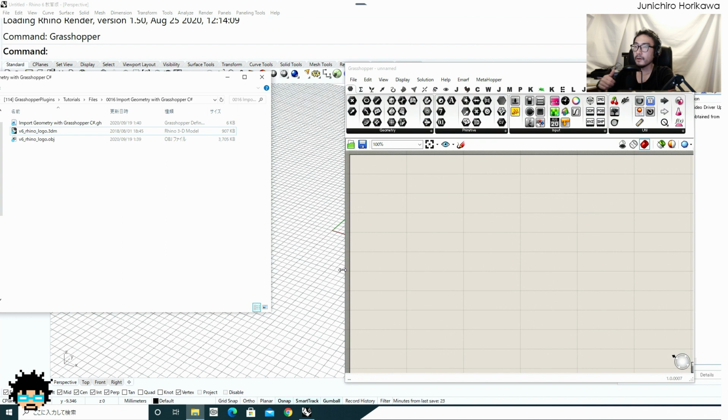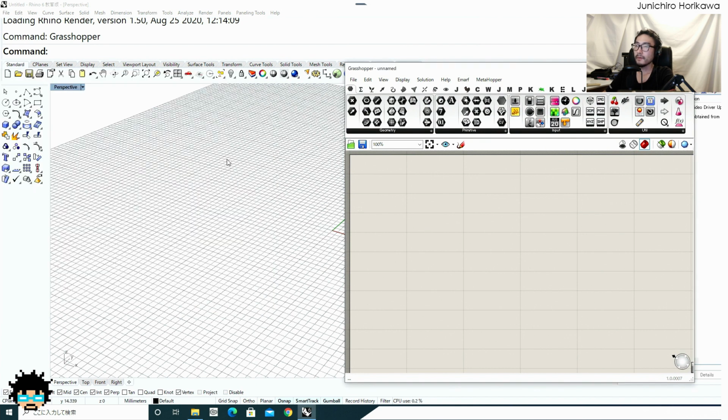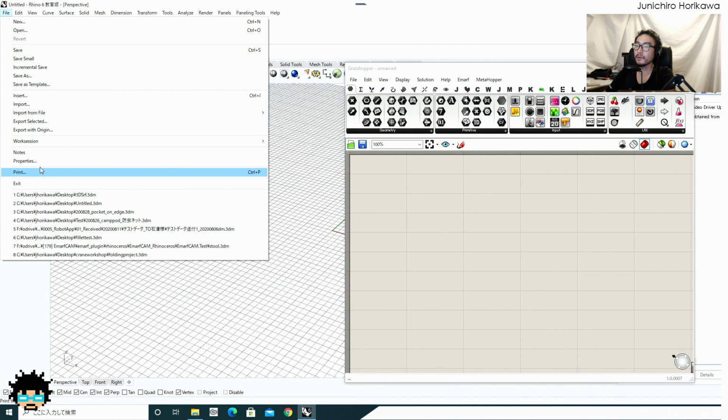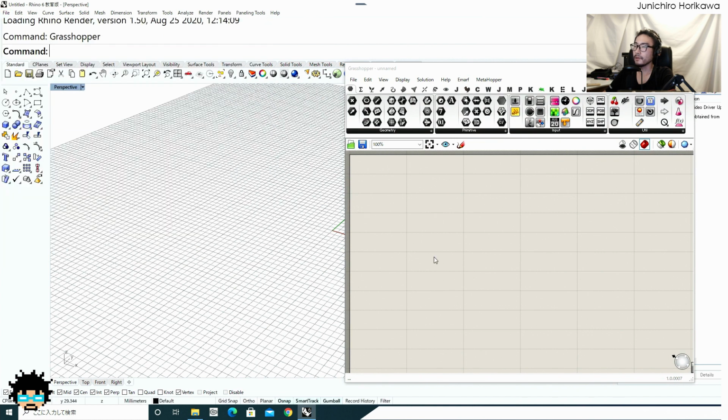Hello, this is Junichiro Horikawa, and today I would like to show you how to use a C# component inside Grasshopper in order to import geometry directly from a file you choose, such as 3DM files or any other mesh files or any files that could be imported inside Rhino. And without using an import command in Rhino, we are going to do it all inside Grasshopper. So let's try to do that.